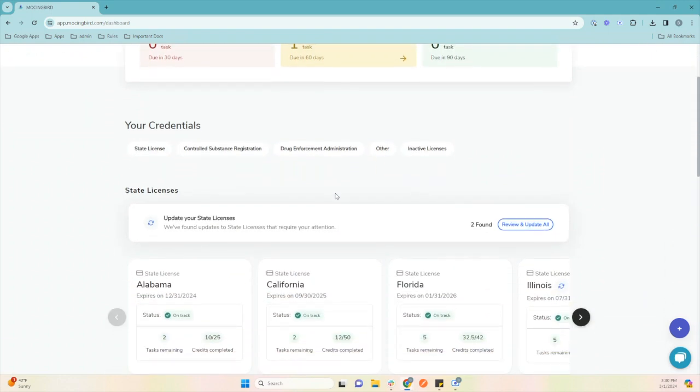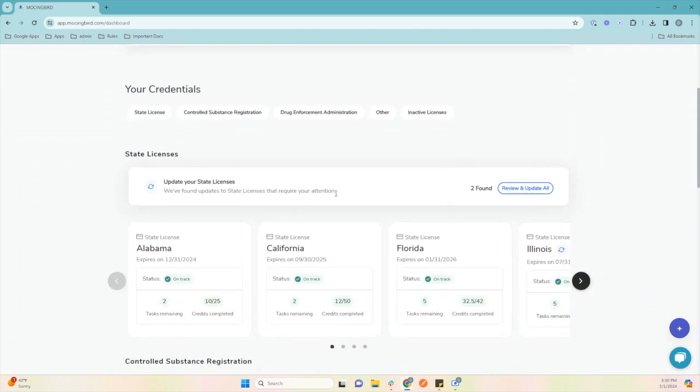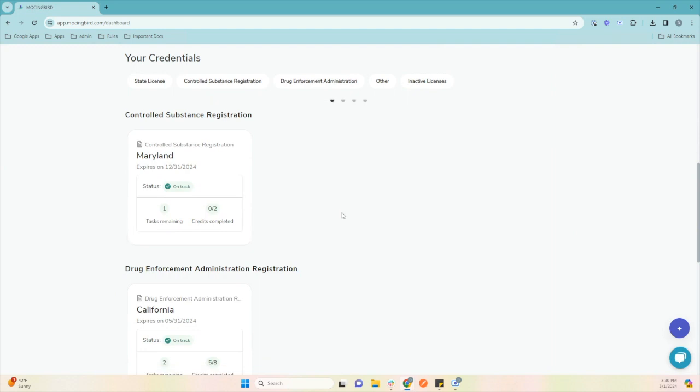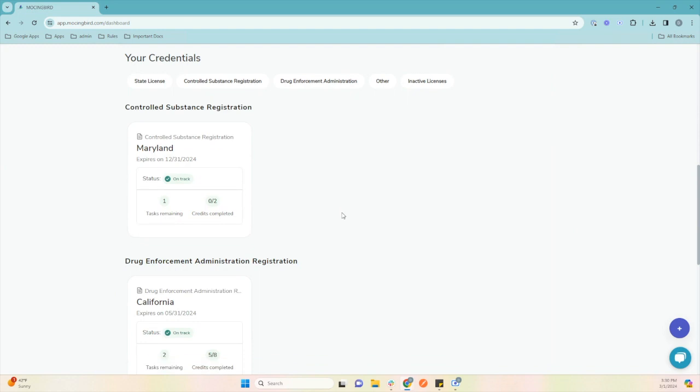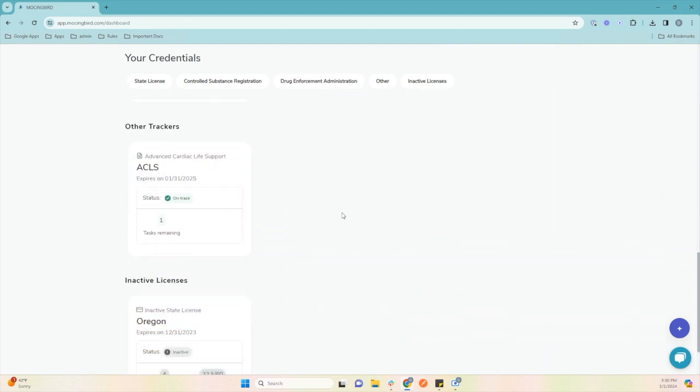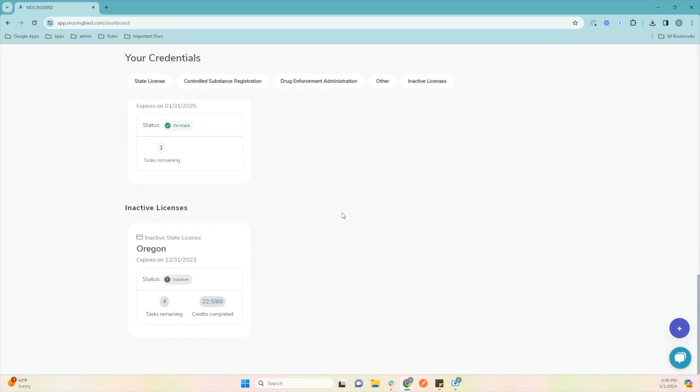As you scroll down, you can see all of your trackable items. This starts with your state licenses, then moves on to things such as your CSR licenses, DEA licenses, and other trackable items such as ALS, BLS, and even your inactive licenses that you've chosen not to continue to renew.